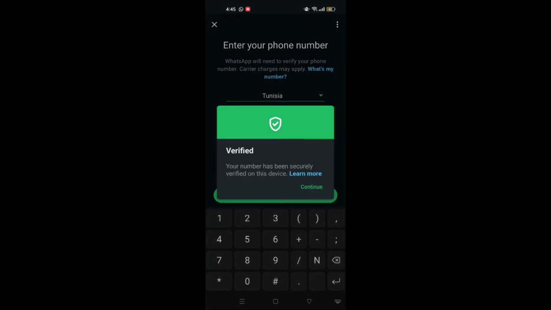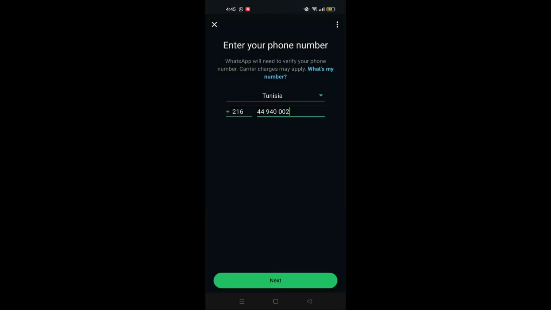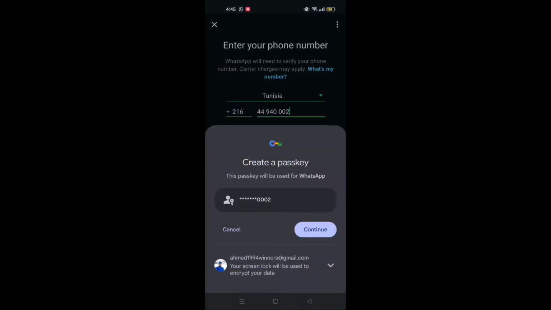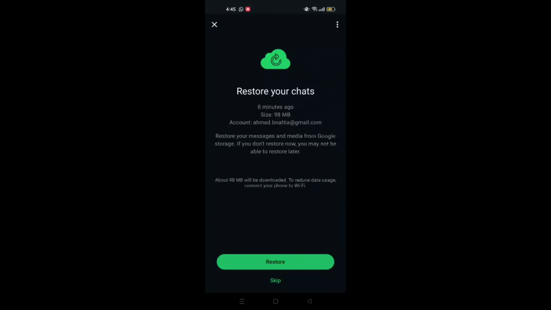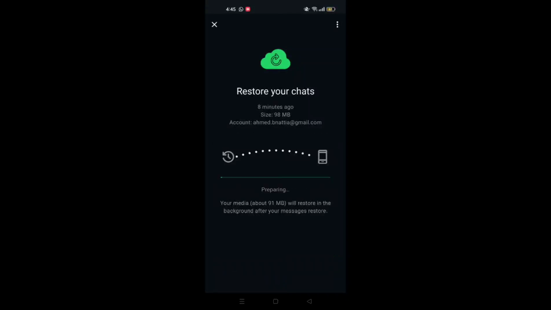After that, click on continue, and after that, WhatsApp will start looking for backup. And as you can see, it tells me that I have backup on my phone for my chats, and I have just to click restore. And it will start restoring the backup.